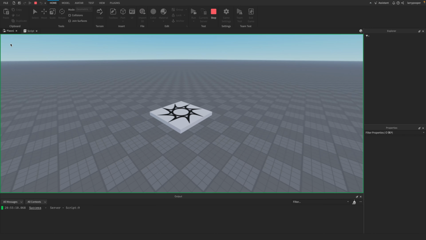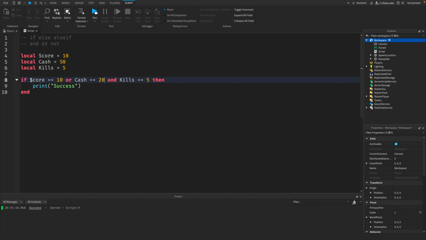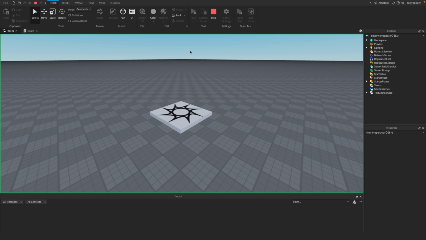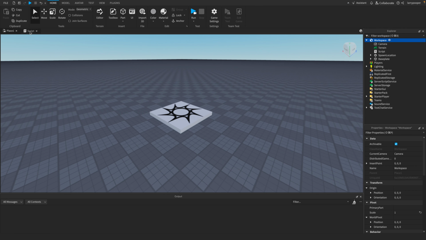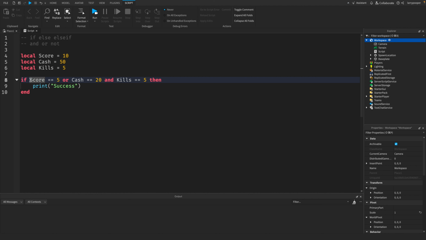Print success because score is equal to 10, so it just immediately jumps down to here. But let's change score to 5 and leave it like this. Nothing will print because score is not equal to 5, kills is equal to 5, but cash is not equal to 20. So we told the script that these two have to be true if we want it to run here.